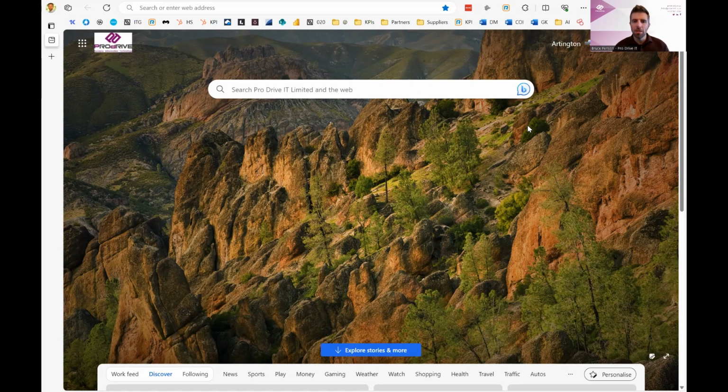Today we're going to chat about Bing Chat Enterprise. This is Microsoft's new generative AI chatbot. So just in summary, what Bing Chat Enterprise really is, is a Microsoft version of ChatGPT. But there are some important differences.